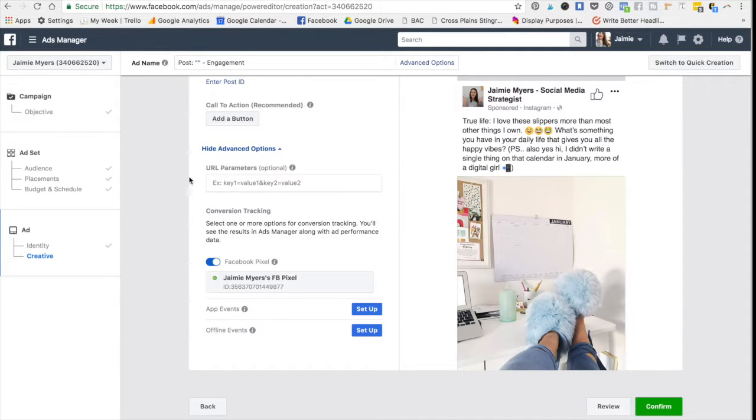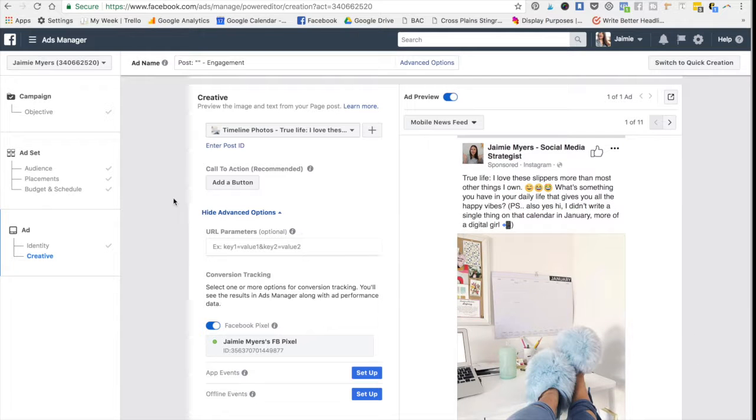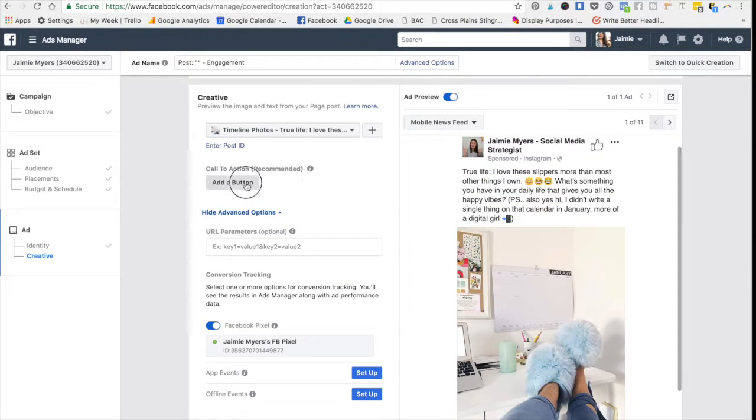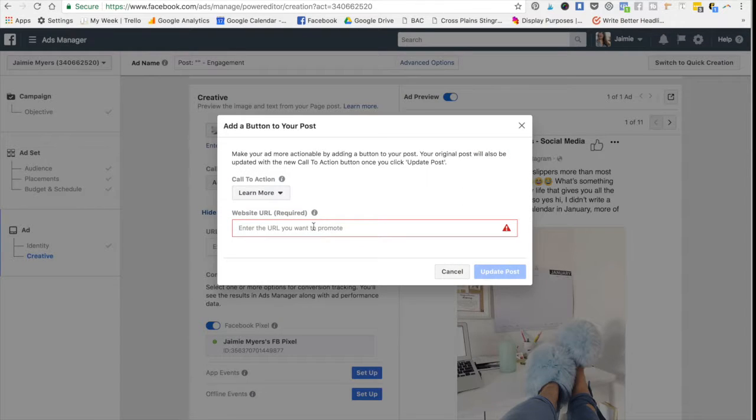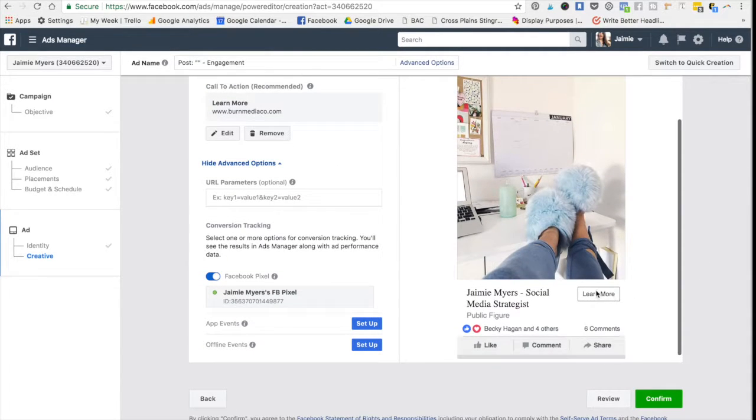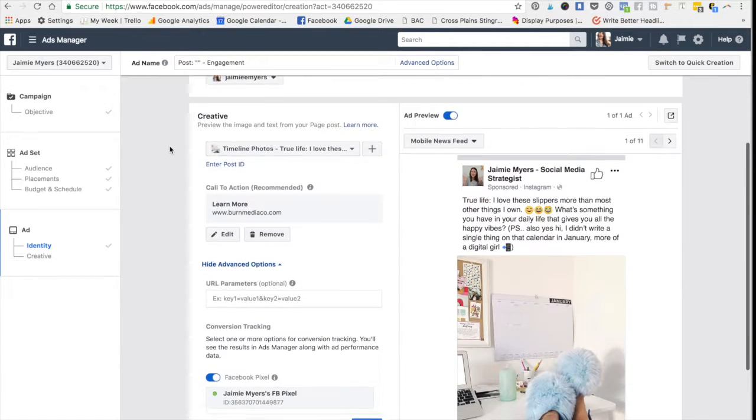So this picture of my slippers, you won't be able to change anything about the actual creative in this case. You won't be able to change the text or the photo or any of the other buttons below it. But I can add a learn more button if I wanted to, or I could do send message or shop now and update the post that way. But I can't change anything else because this was already a post on my feed.